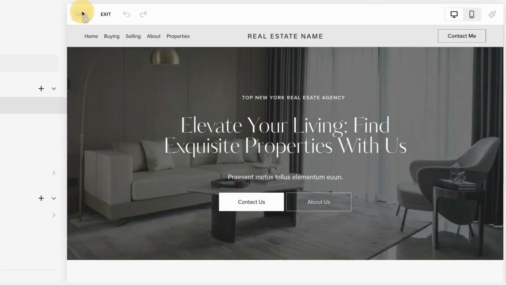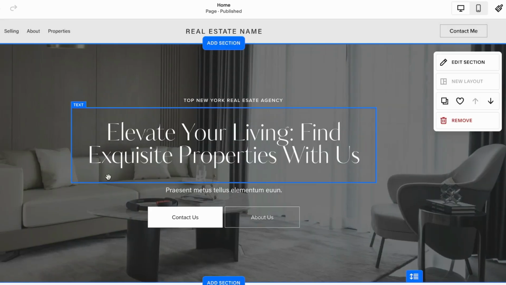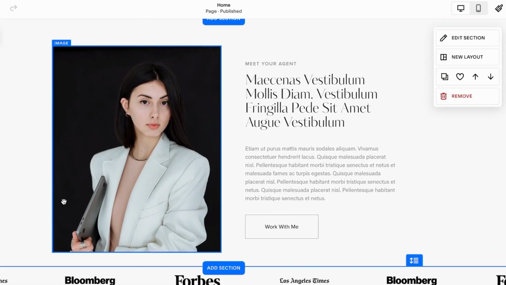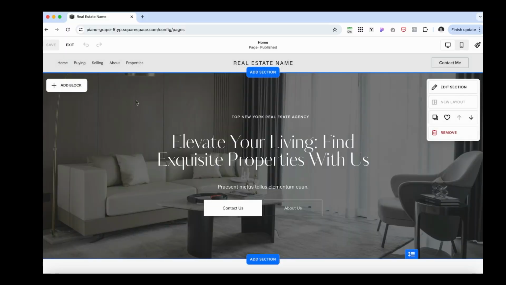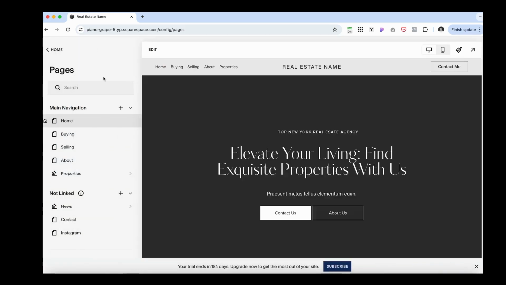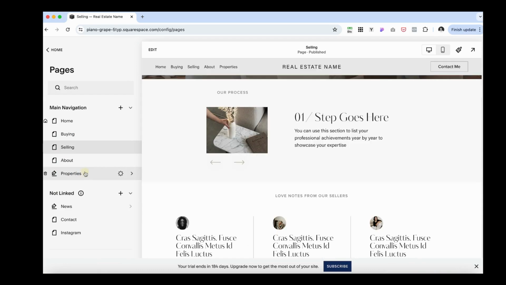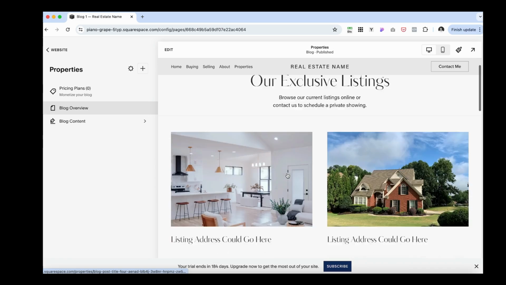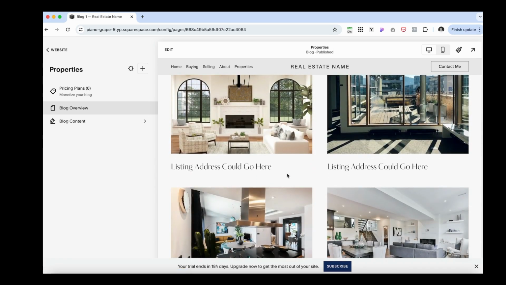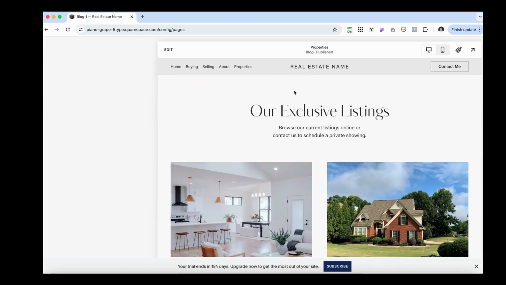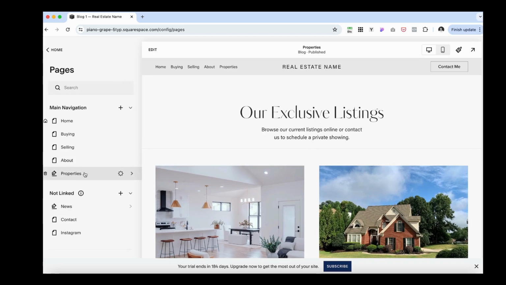All right. The most important pages that we need to have for a real estate website is obviously a homepage. Then we want to include an about page where we would talk more about your experience and how you can help your clients. If you're providing selling and buying, we have separate pages for that where we can provide more information, same for selling. And we can have a property page where we can display your exclusive listings or just any listings that you have at the moment.